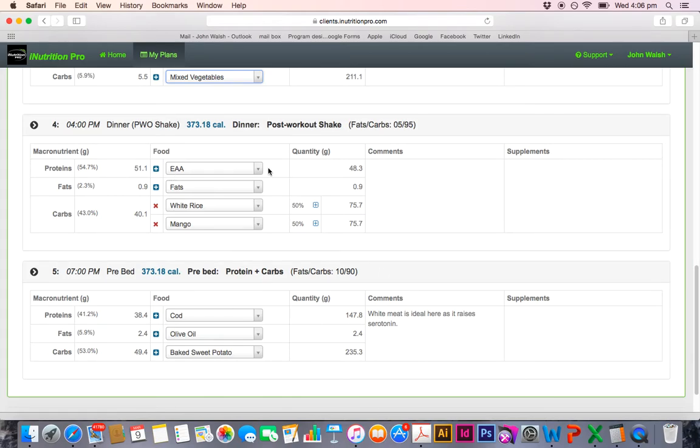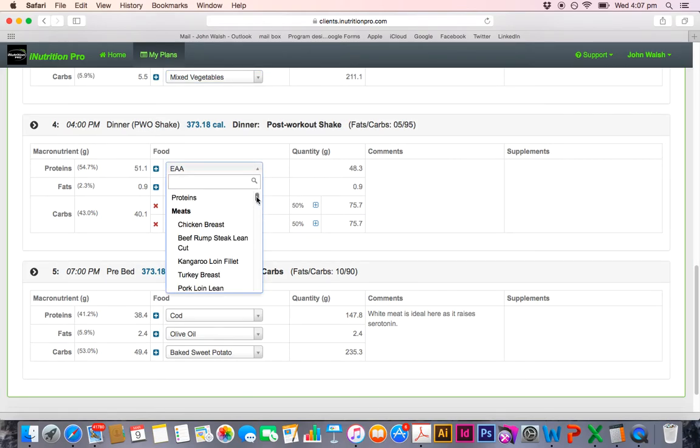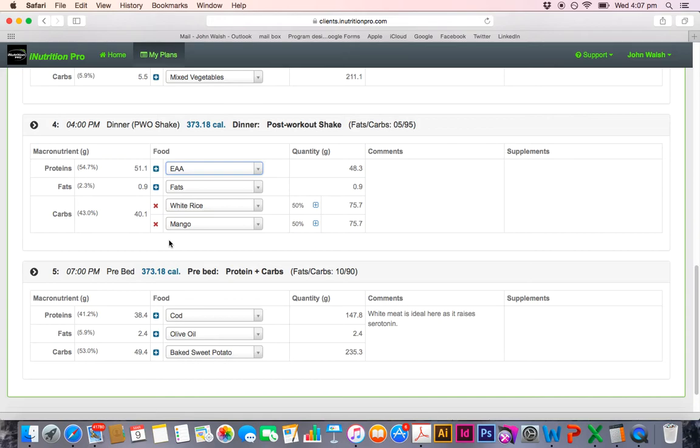EAA stands for essential amino acids, which is a supplemental form of amino acids, like BCAAs, which are branched chain amino acids. Protein consists of and is broken down into amino acids in your body. Supplemental forms are ways that you can access this very quickly, and so it's quite useful post-training.